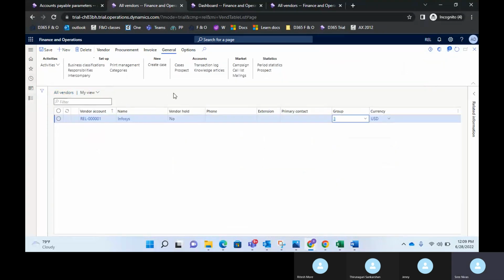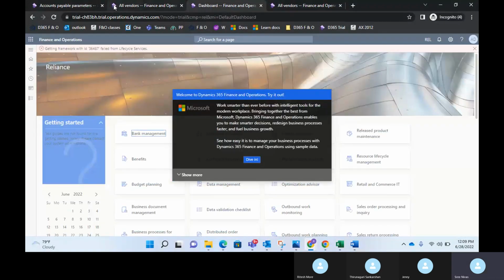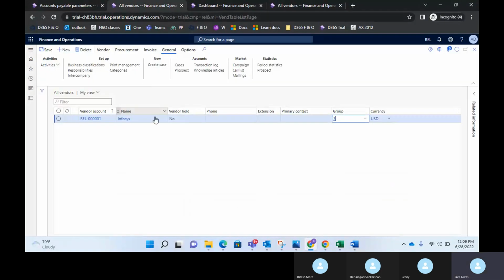I think we have discussed vendor creation, vendor groups, and number sequences. Tomorrow we'll discuss the terms of payment. These terms of payment and all these things we'll discuss in USMF. The reason being, in the Reliance legal entity, if you want to discuss all those things, first we'll have to configure the general ledger related setup. So for that reason.